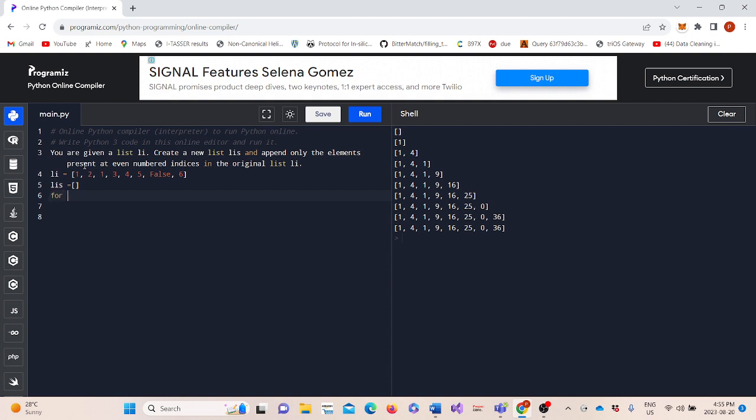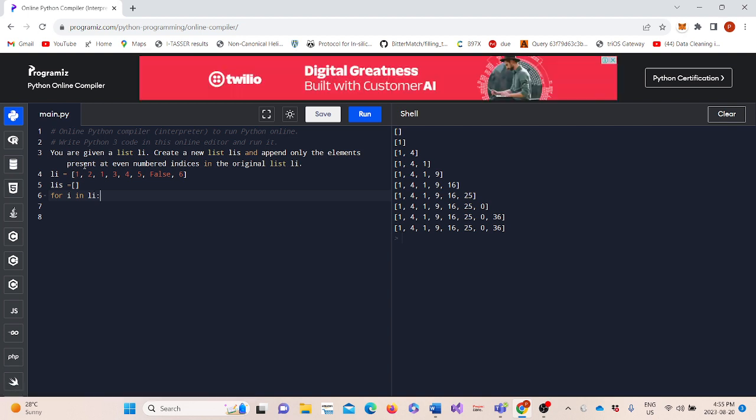So we can use a for statement: for i in li. Now i is my element, but we want to find the index right now. If I say for i in li, this means I'm just accessing each element over here, 1, 2, 1 and so on, but I want to access the index.